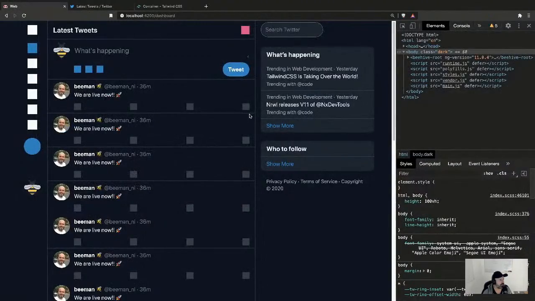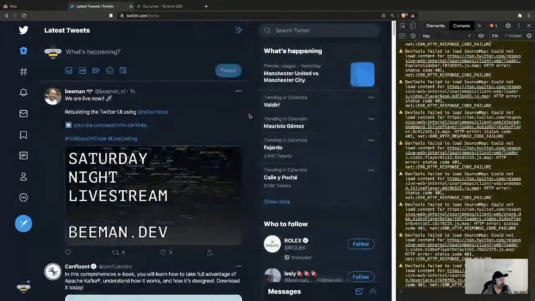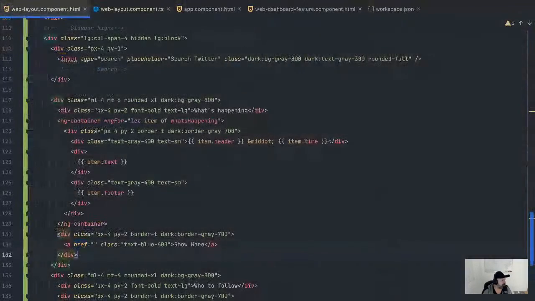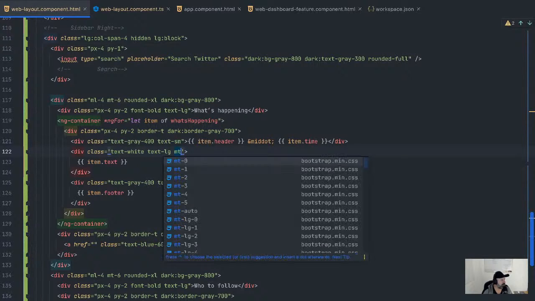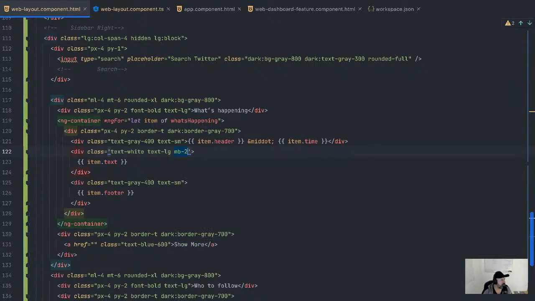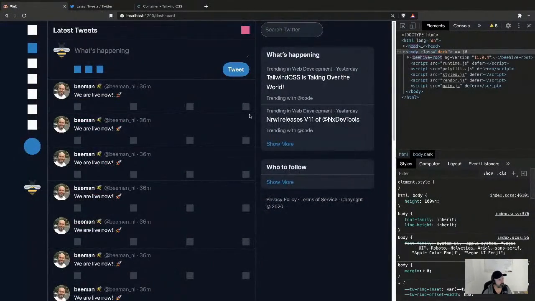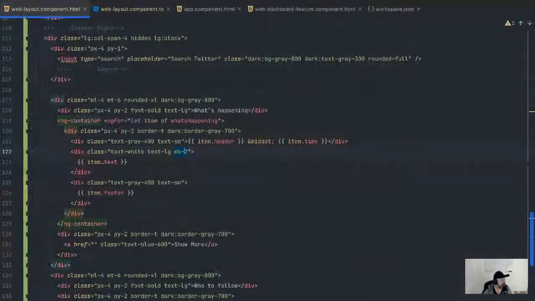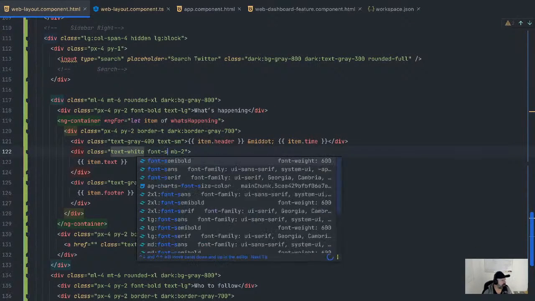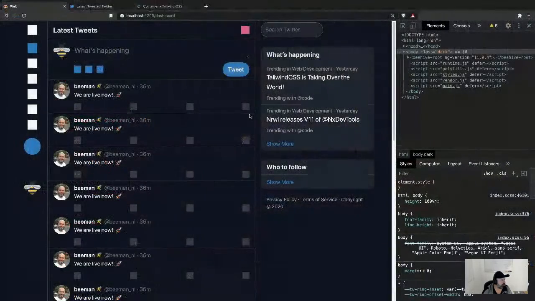We need to make this font white and make it larger. So the text itself is class text white and font text large. And give it a margin bottom here, margin 2. That's what it seems to have. Tailwind CSS. And I don't think we need to change the text to be large. I think we need to say font semi-bold, maybe even bold.